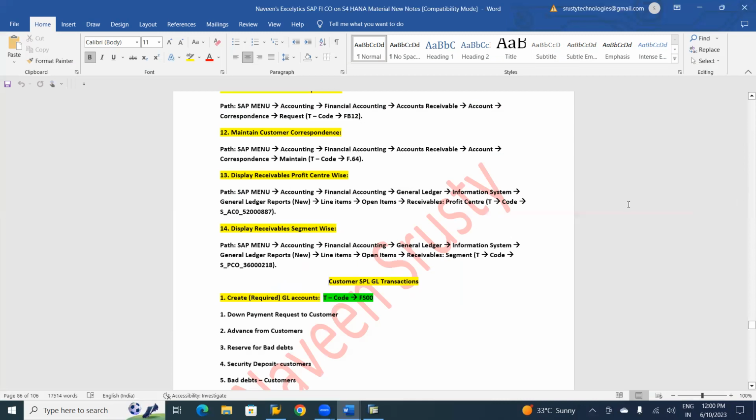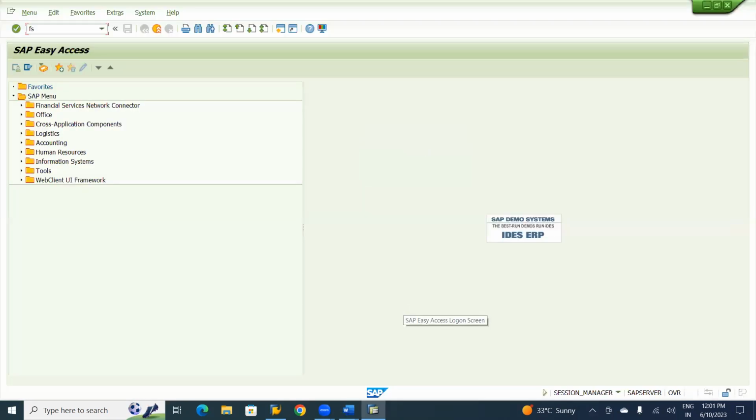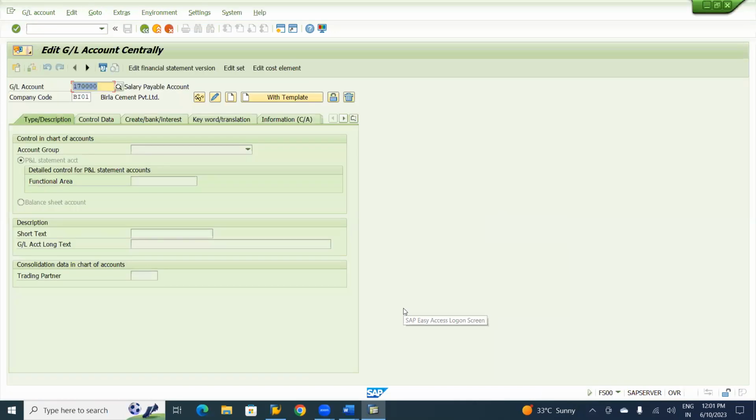Create required GL accounts. Everybody knows the transaction code FS00. Transaction code FS00. Customer special GL transaction. Okay, I'll create in FS00. What is our company code? UT01, right? UT01.